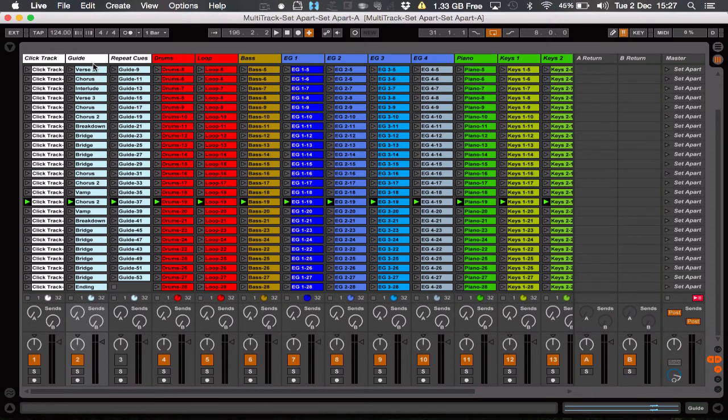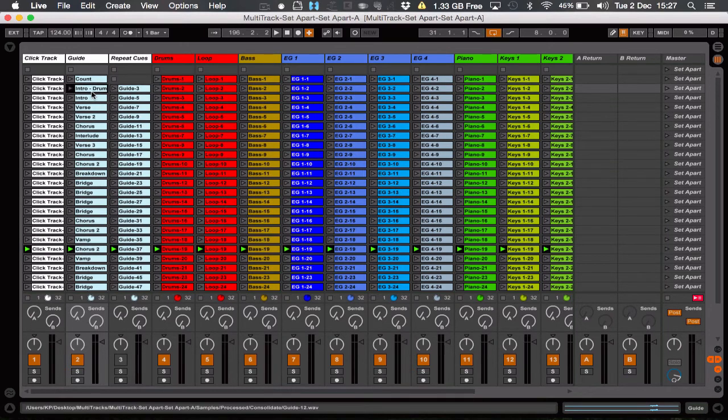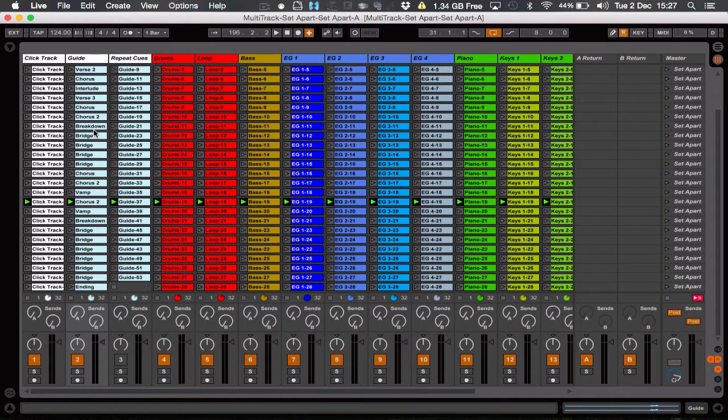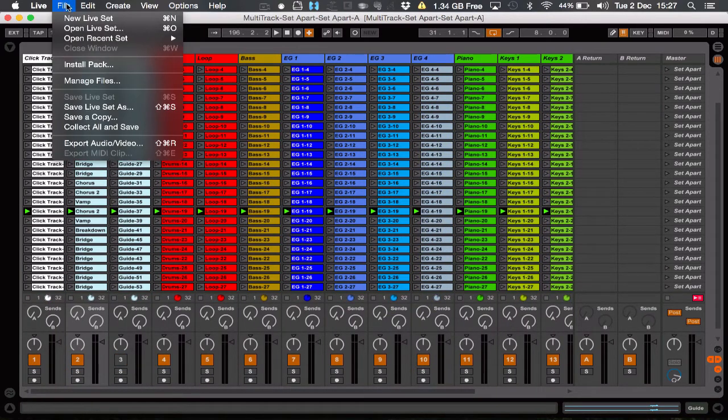I then followed the cue track down and renamed them. So count, intro drums, intro verse, verse 2, chorus. So I've got a flow to follow a little bit later on. So they're all here, all the instruments broken down, even the ones I'm not going to use. I go up and I click file and save live set.